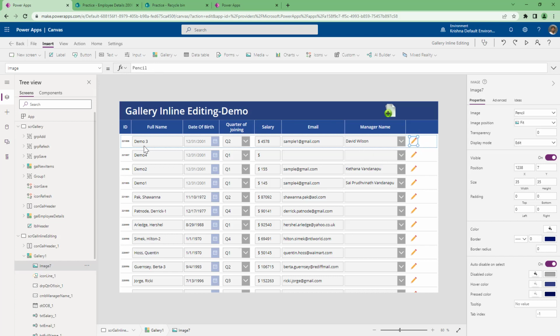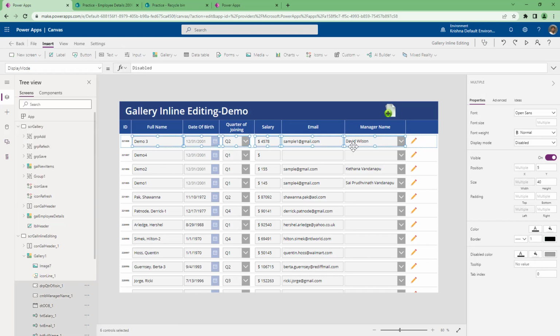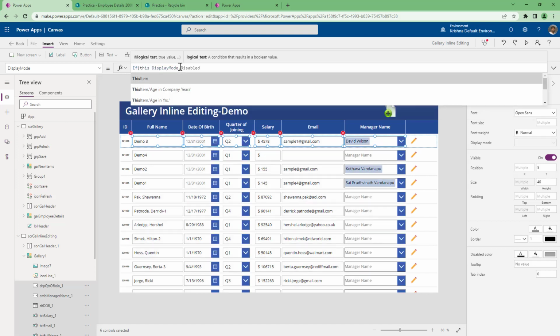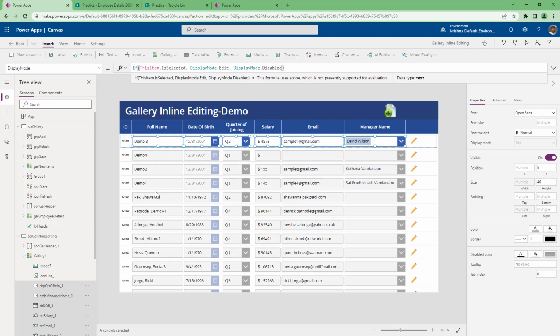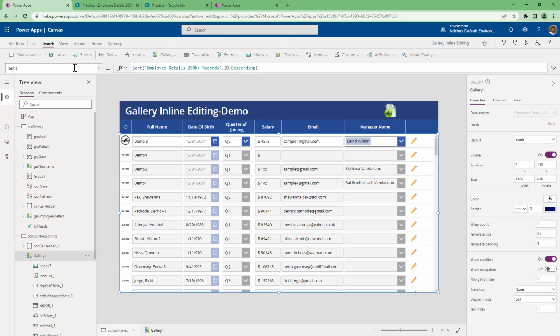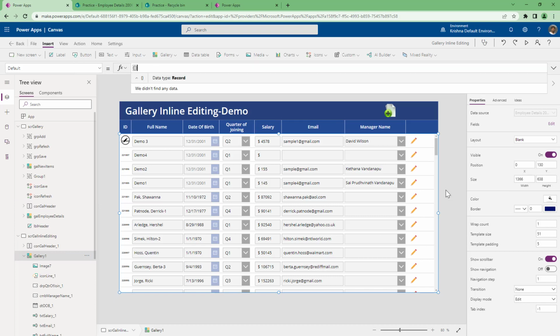When user click on pencil, all these things should go on to edit mode. How I can do that is go to display mode property of these controls, and you can say if this item dot is selected, then I want to say display mode dot edit. If not, the display mode has to be disabled. Okay. By default, the first row will come as selected. If you want to avoid that, select the gallery, go to default of this gallery and just say curly braces like this. So that will make the first row default selection to false in the gallery.